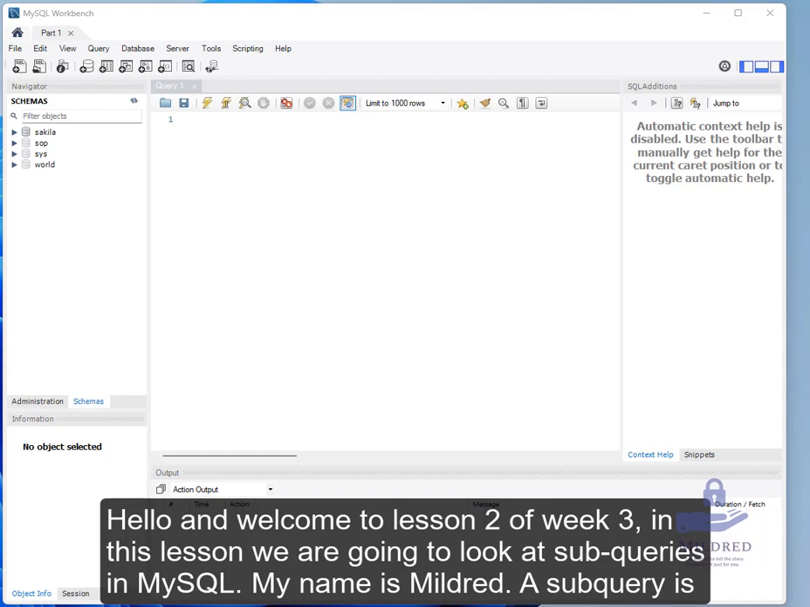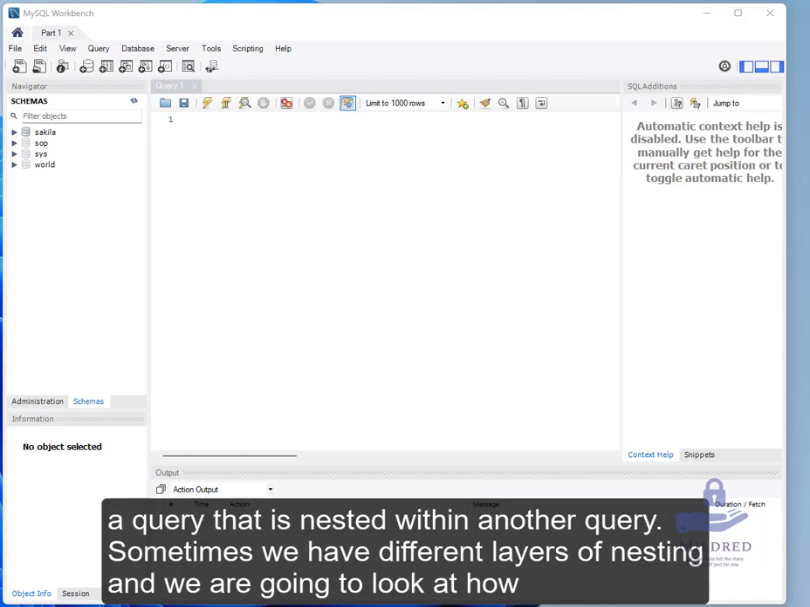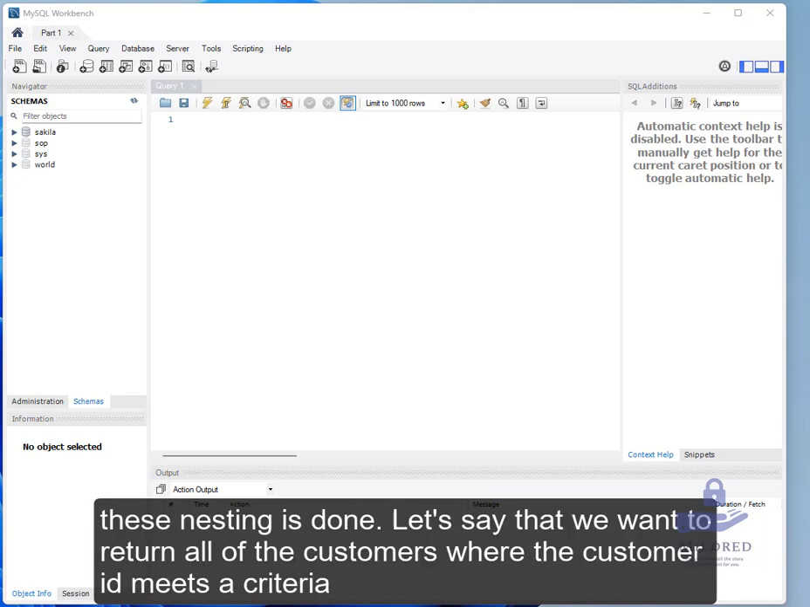In this lesson, we are going to look at subqueries in MySQL. My name is Mildred. A subquery is a query that is nested within another query. Sometimes we have different layers of nesting, and we're going to look at how this nesting is done.